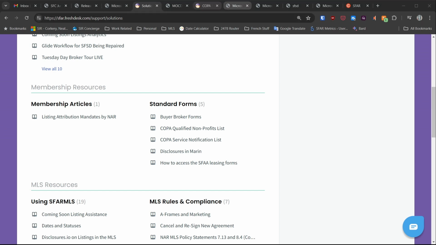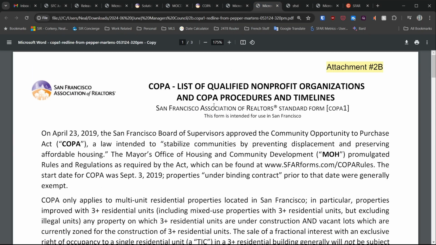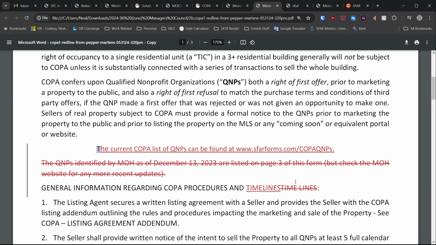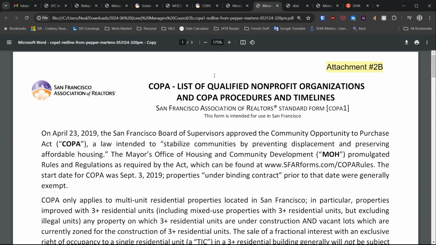All right. The other COPA form that's going to receive a modification is the COPA list of nonprofit organizations and COPA procedures. This form is substantively the same. We have removed the list. Again, I just demonstrated how you can pull up the list, and the link is here. We made some small changes to the language, but other than that, this form is not changed.